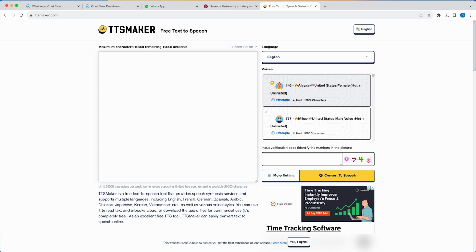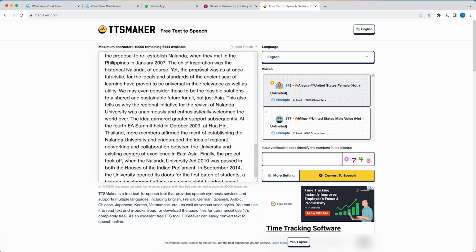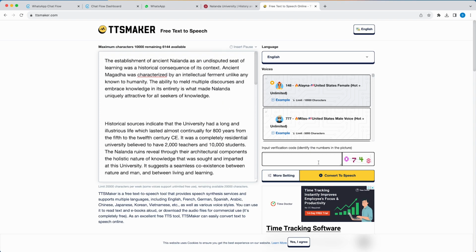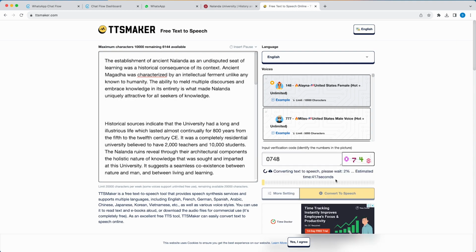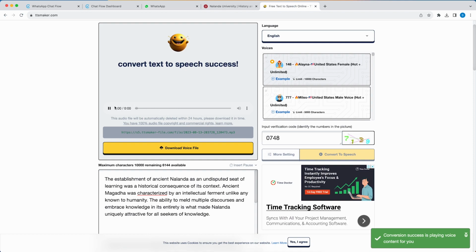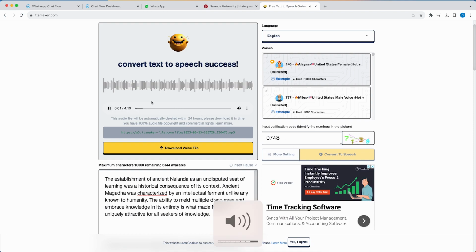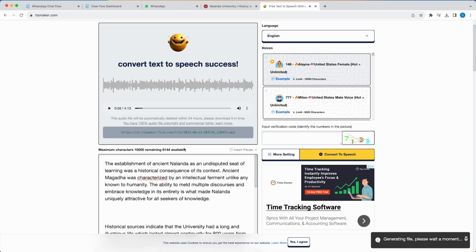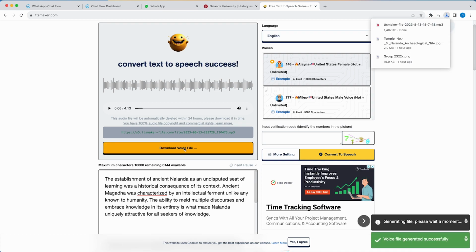So now let's open a new tab and go to ttsmaker.com, and here this website will allow you to paste the content and convert this into speech. So you can just enter the captcha code and you can just click on convert to speech. So just wait for a few minutes, and there it is. Now we'll download this voice file. It's getting generated, so the file has been downloaded.